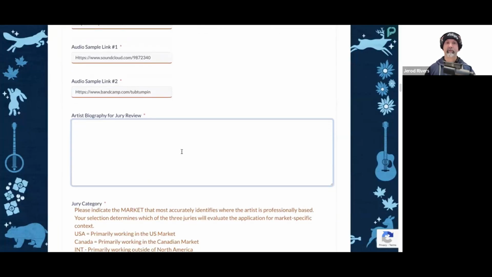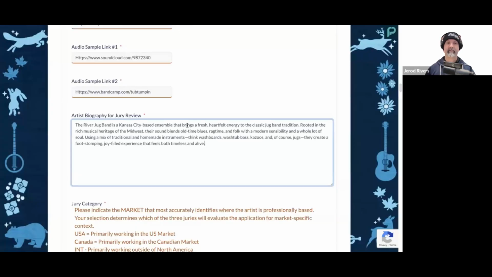Moving on to the jury bio. This bio can be as long as you need it to be. This is the bio that goes to the jury. So this is the one where you get to tell the jury your story. So do that, have it ready, copy, and paste it in.